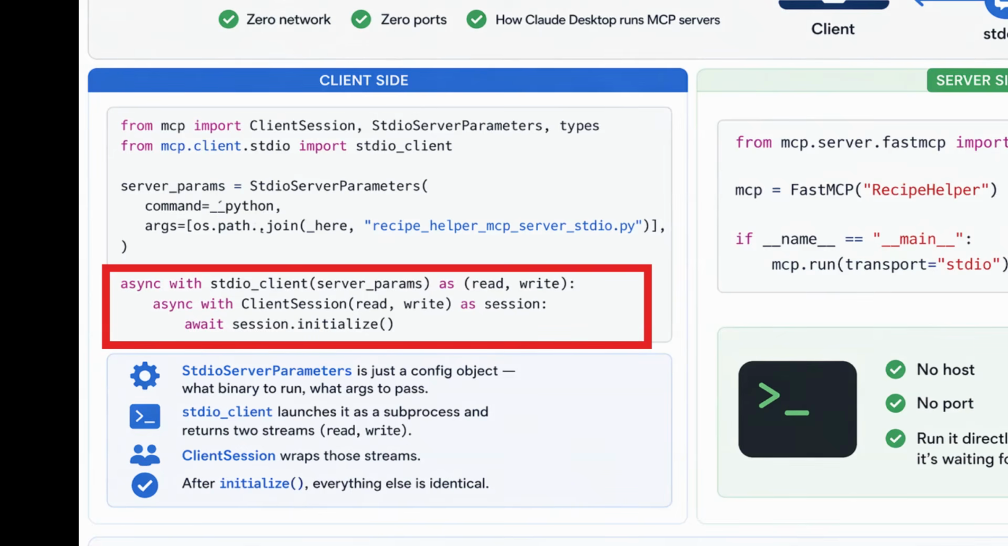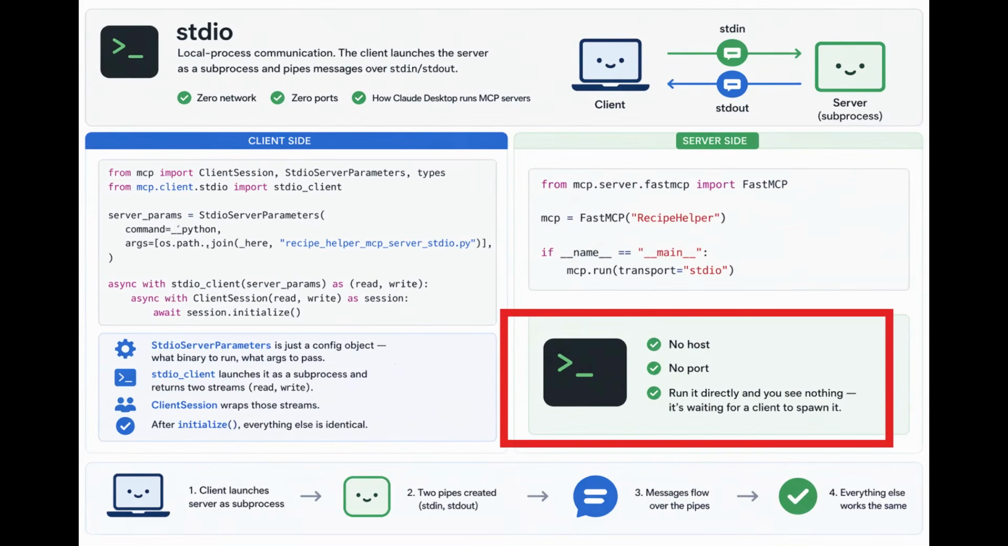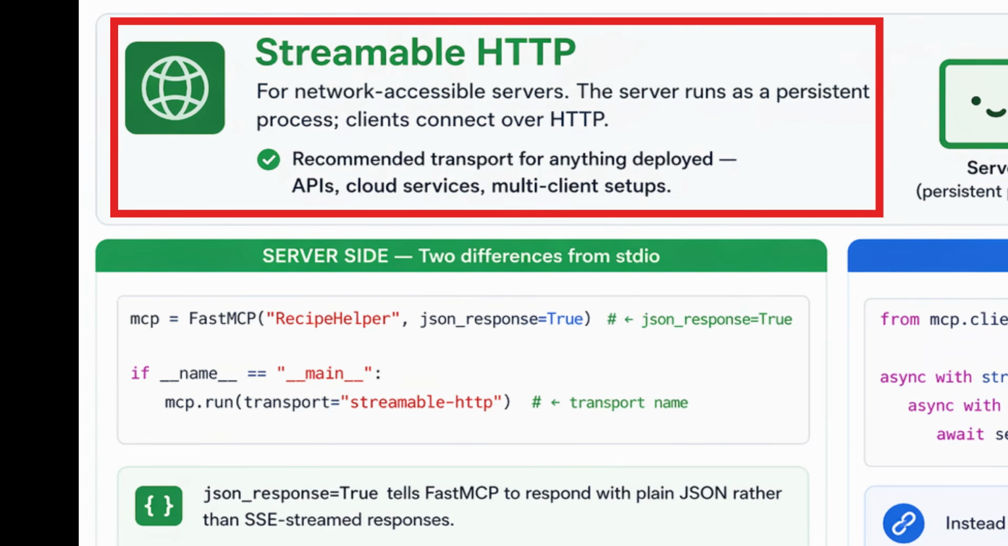stdio_client launches it as a subprocess and returns two streams. Client session wraps those streams. After initialize, everything else is identical. No host, no port. Streamable HTTP is for network accessible servers.